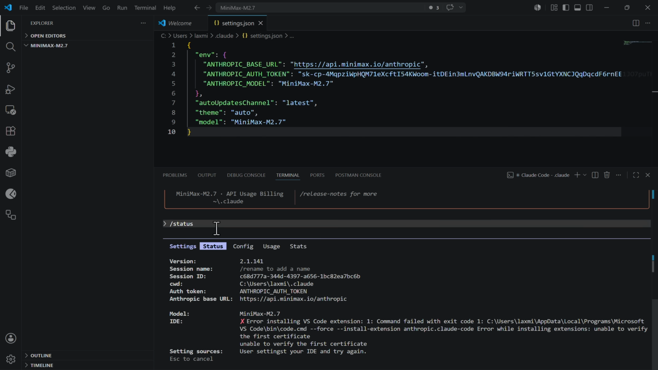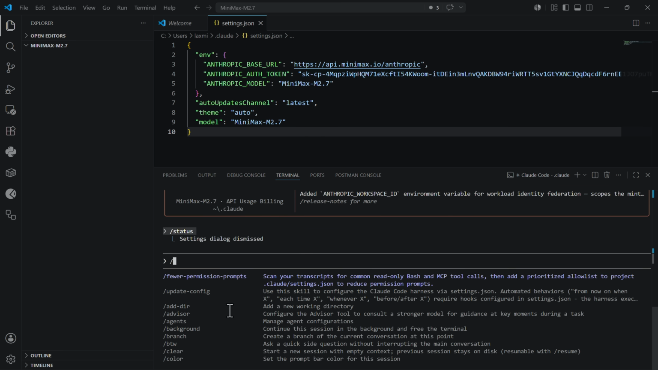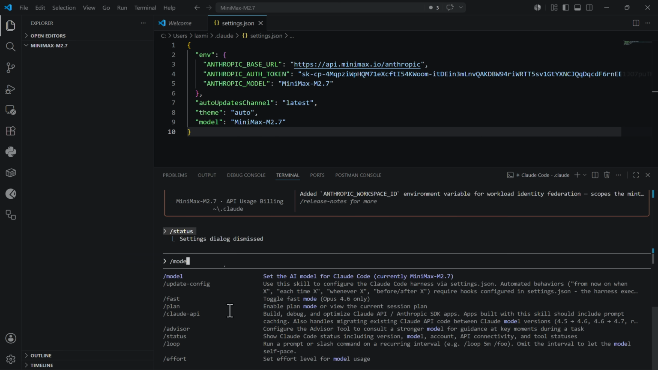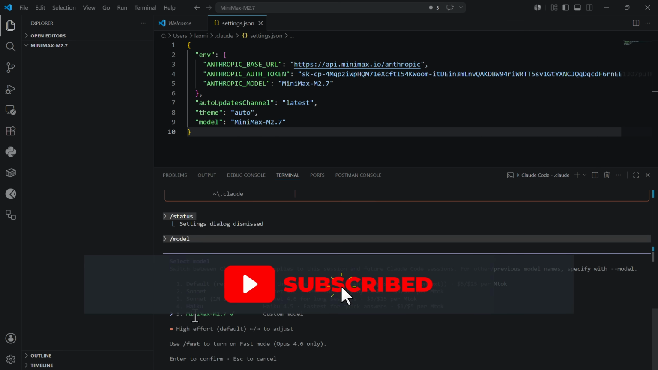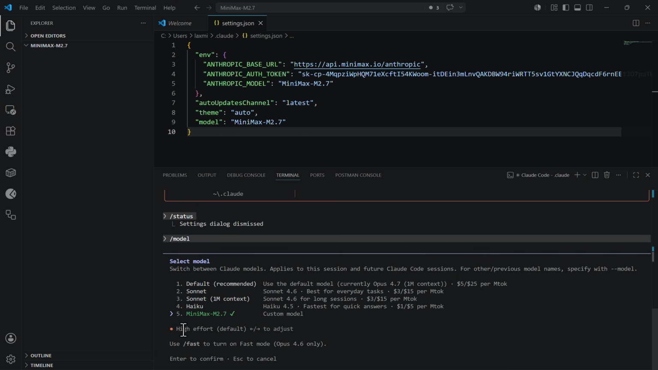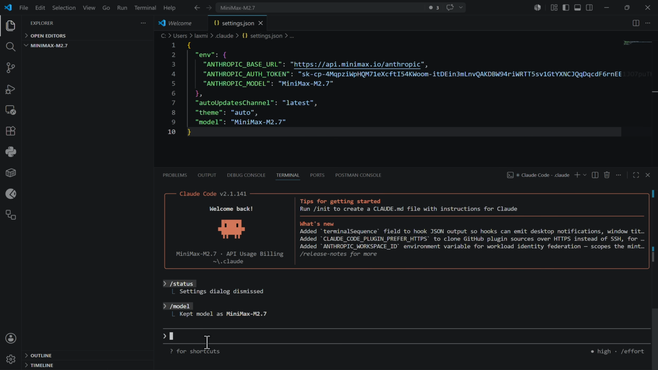That means it is working. If you still want to verify it, you can use the model command just to make sure it has selected the correct model. So here, as you see, MiniMax M2.7 is correctly selected. You can also adjust how much reasoning effort you want to put with the MiniMax model. But anyway, I'm just going to leave it as it is, not going to change anything.